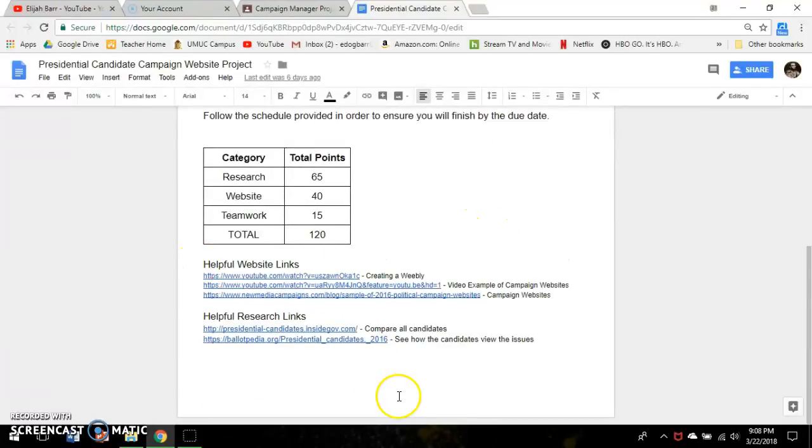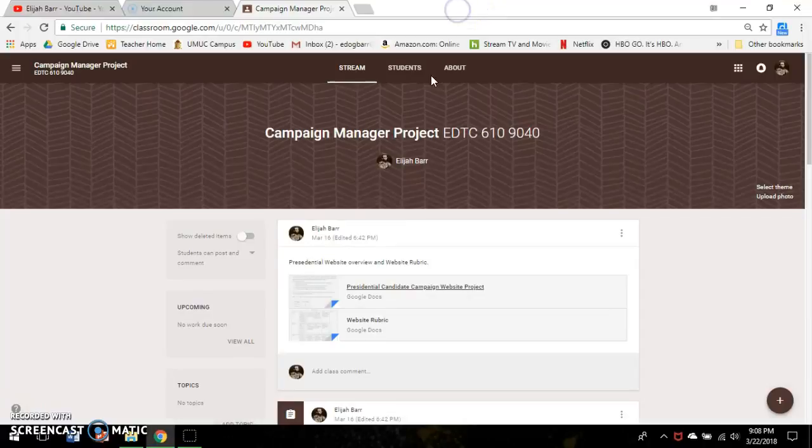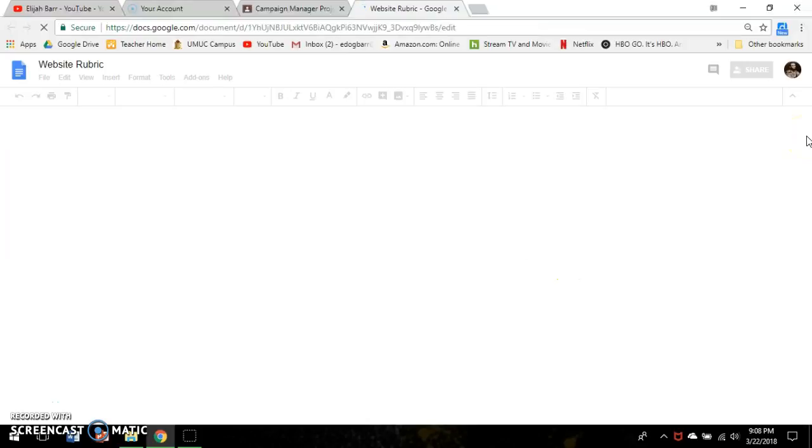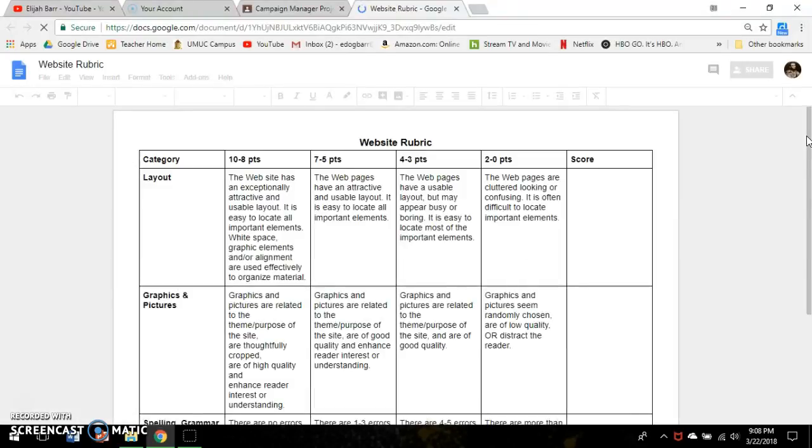At the bottom, I have helpful website links and helpful research links. These are also on Google Classroom. Below that, I have the website rubric. The reason I put these two together is because the students should be modifying these documents just for them to see.